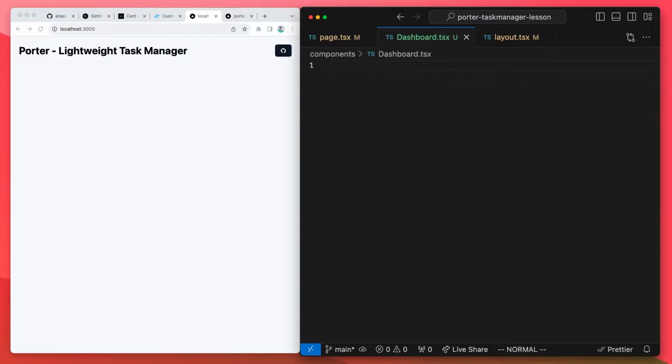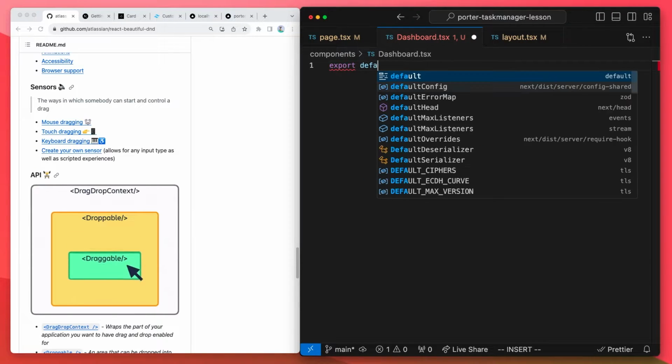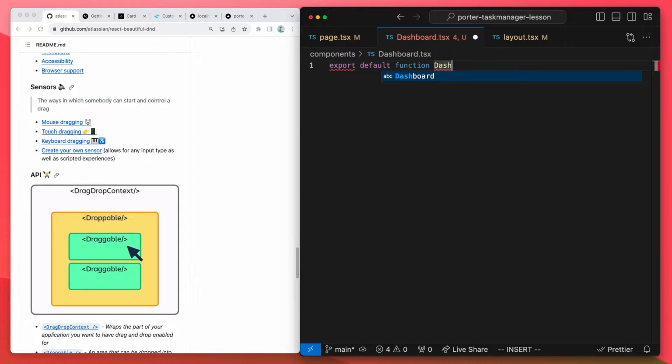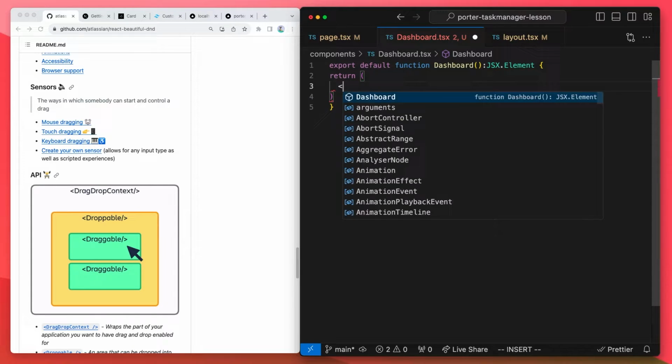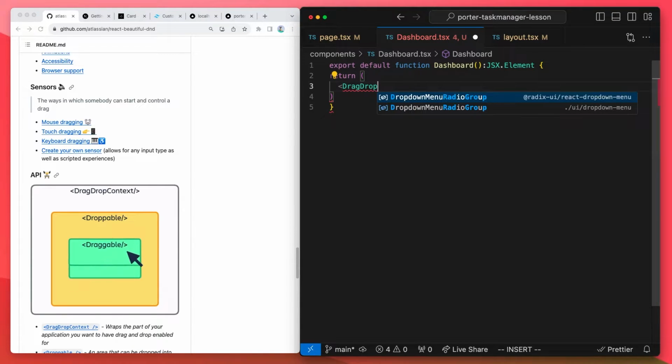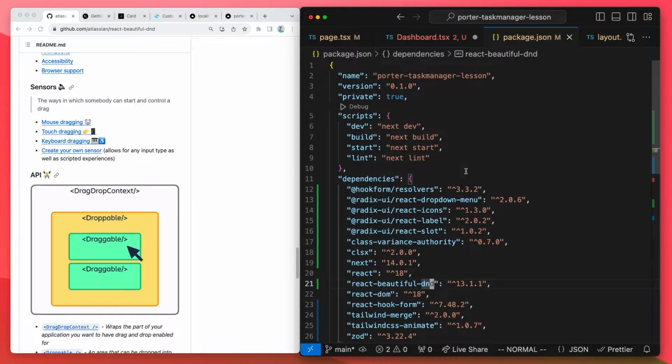Let's create the dashboard. The dashboard is going to have, like I mentioned before, the drag context, right? We need the context so that we're able to start dropping some things. So I'm going to say export default function, and I'm going to export my dashboard. And this dashboard is going to be a JSX element. Inside, we're going to return a drag drop. And I'm not seeing this. Let me go to my package, DnD. Okay, we have this DnD.